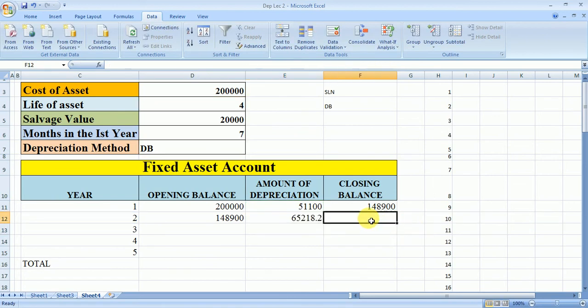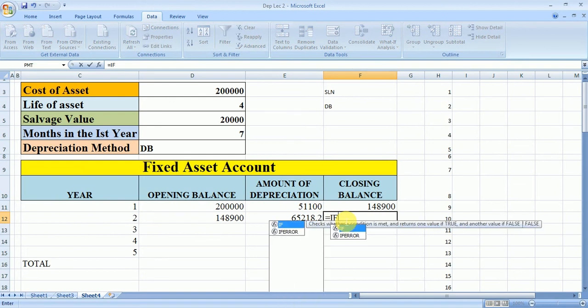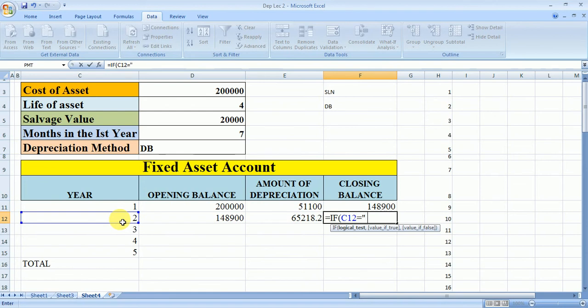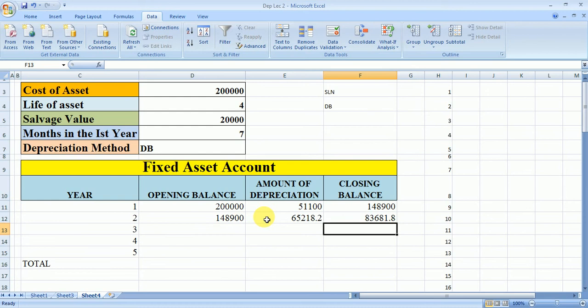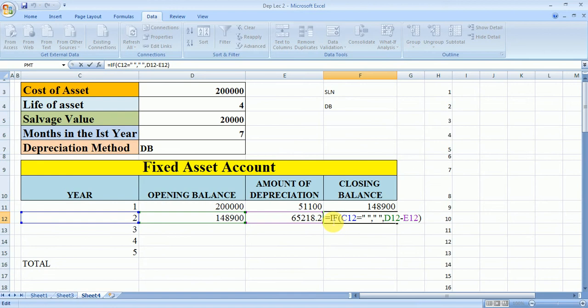Now we'll move to the closing balance. So here again I am going to use the garbage cleaning first. It is equal to if this cell is equal to blank, then it should be blank, otherwise opening minus depreciation, then enter. Now if I drag this cell, it will again cause me the problem. So in order to fix it, again I am going to specify that if it is a numeric value, then it gives the values, otherwise it should be blank.